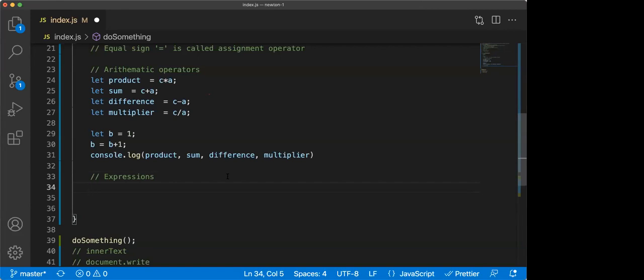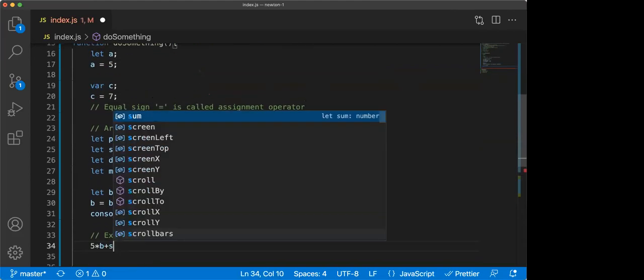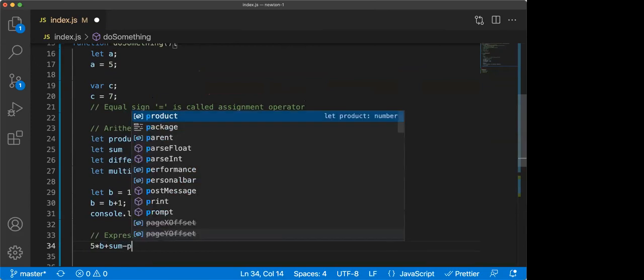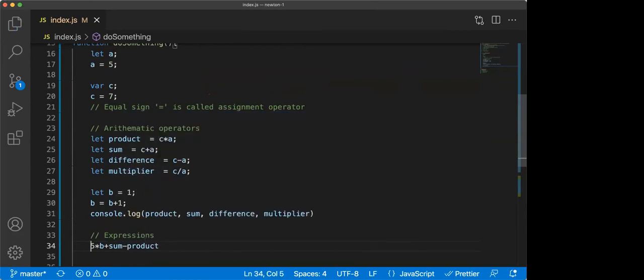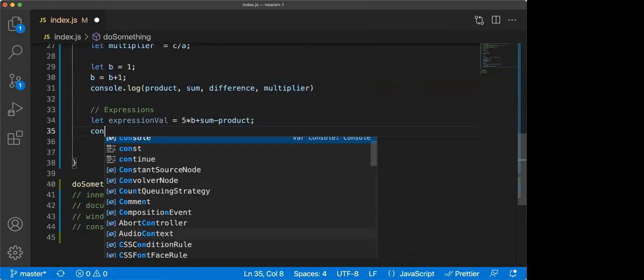An expression can look like 5 star, meaning multiply 5 by, let's say b, plus, let's say, whatever the value of sum was, minus product. So this is basically an expression. Now I can store the whole value of this expression in a variable. Let me call that variable expressionVal. And to see what actually came into it, I can console.log it.